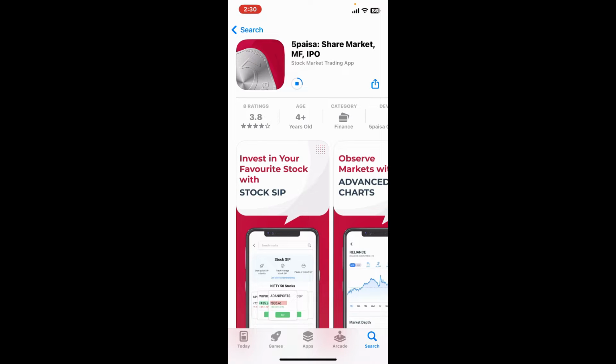5Paisa is one of the best mobile trading applications in India. The app offers industry's premium features, world-class technology and much more.